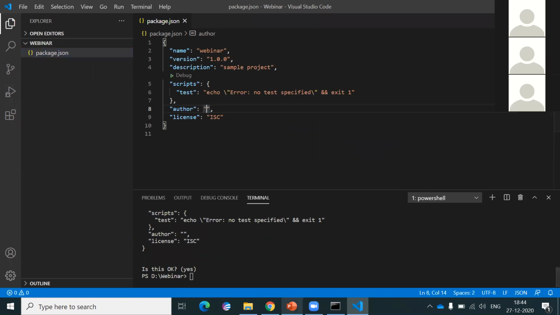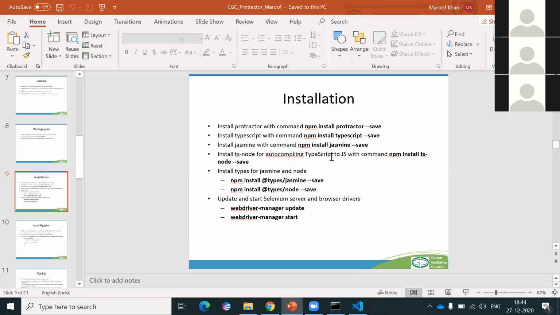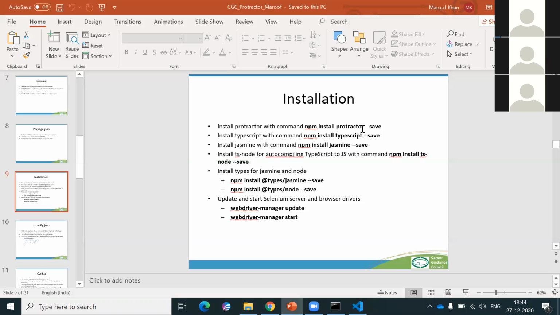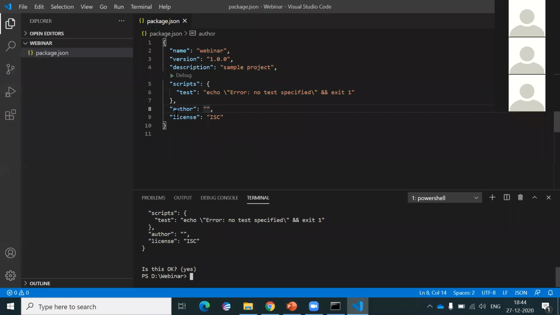Now here we have to install our packages. The command is npm install protractor --save. When I say --save, that dependency will be saved in my package.json file. So npm install protractor --save.